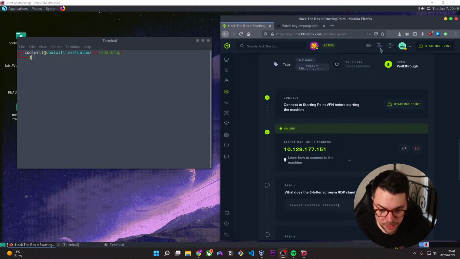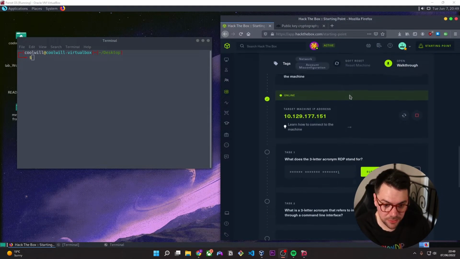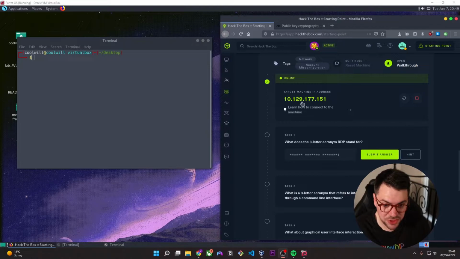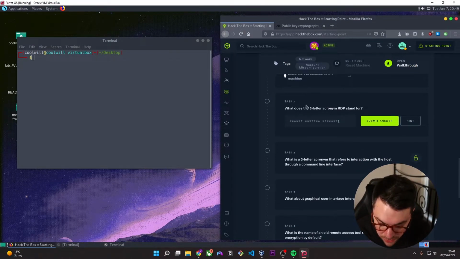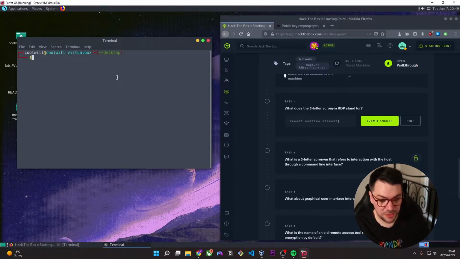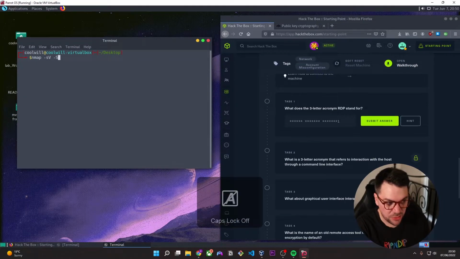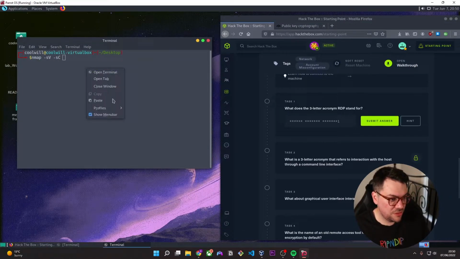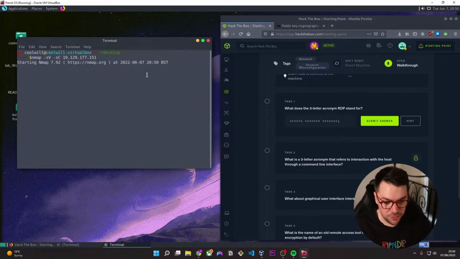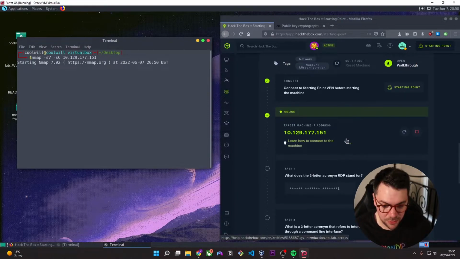So we are connected to our starting point VPN. We've spun up the Explosion Hack the Box machine. We've got our IP address, copied it to our clipboard, and we are good to go. Just before I start answering these questions, I'm going to start the Nmap scan so we can come back to it when we are ready. It's the first thing to do on any of these starting point VPNs: get an Nmap scan going. So add our switches and paste in the IP address. While that's going in the background, we can start with these questions.